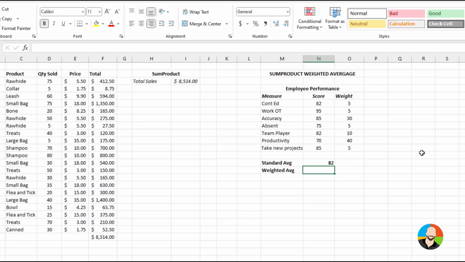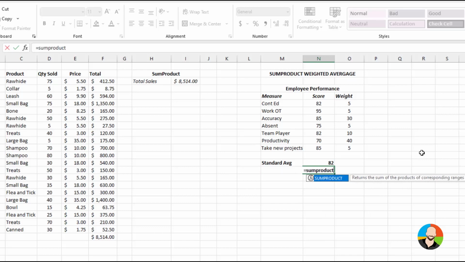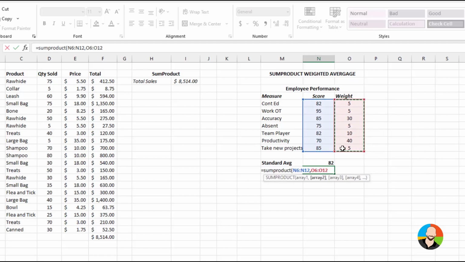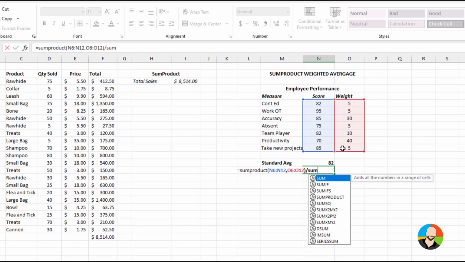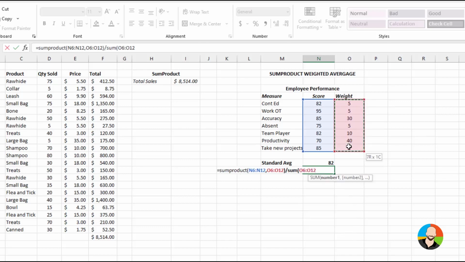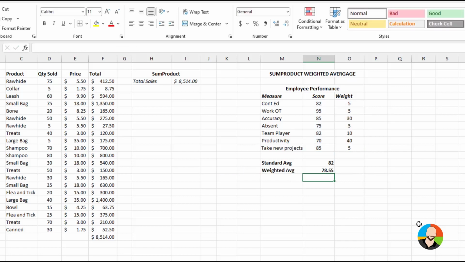This time, we'll type out the formula just for a little variety because it's not that bad. Here we go. We'll type out equal, sum product, open parentheses, select our first column, a comma, select our second column, close that parentheses, then we'll divide that by the sum of our weights. Make sure to close that parenthesis, press enter, and there we go.